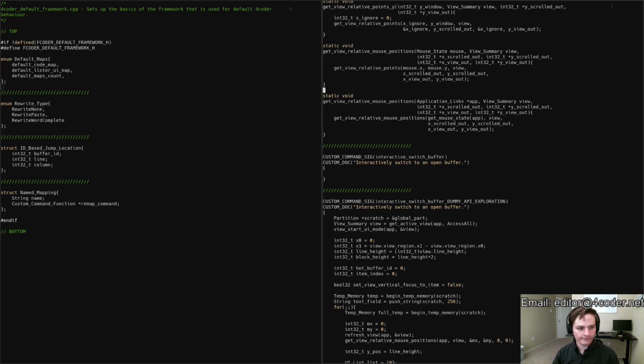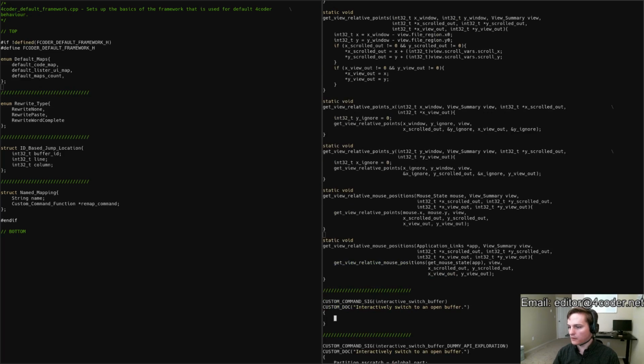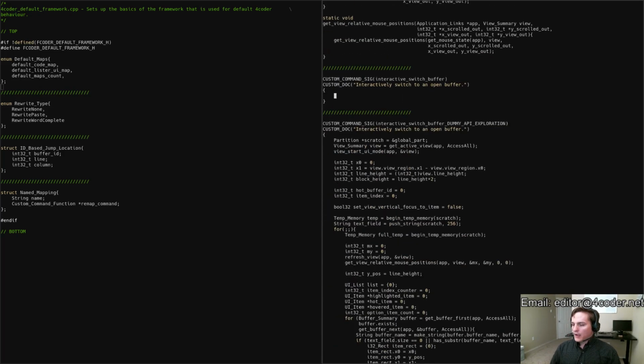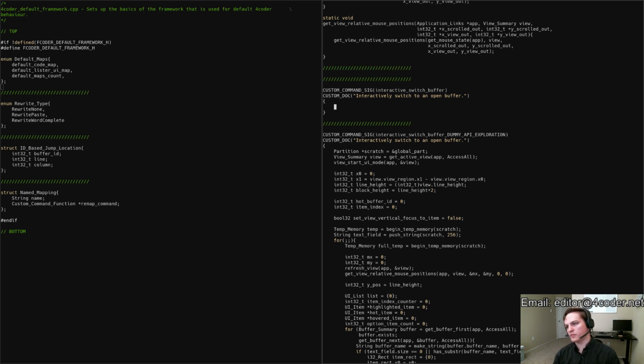Alright, so this is where things get tricky. When we switch buffer, what we're going to end up doing is beginning a command map. So we need to go view summary view equals get active view. Uh-oh, I've just detected a big problem.